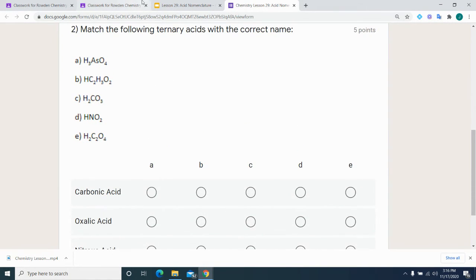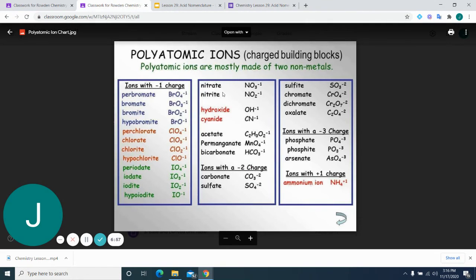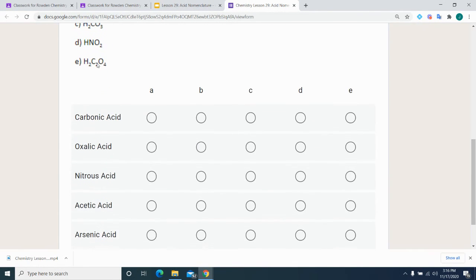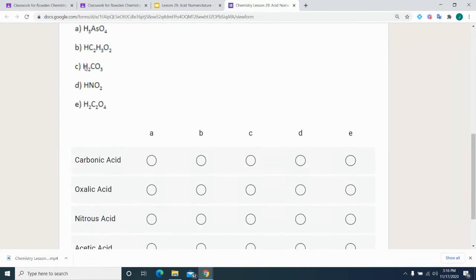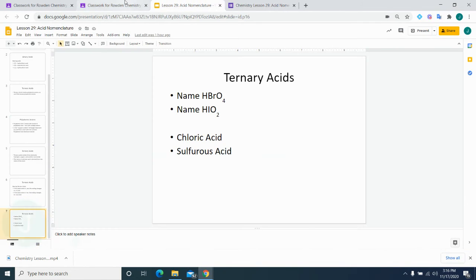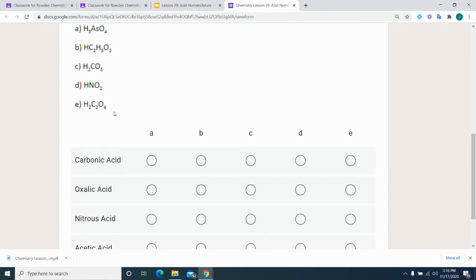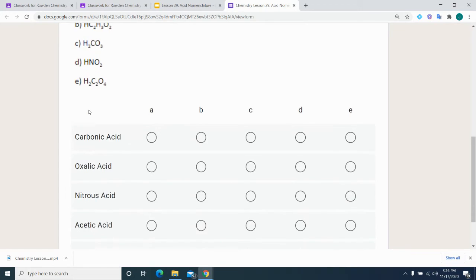Okay, H3AsO4. With this, you might want to go over here and look. So you find AsO4, and AsO4 is right here, arsenate. So remember, ate changes to ic acid. So this right here is just going to be arsenic acid. C2H3O2, let's find what that is. Right here, acetate, so change ate into ic acid. So that will be acetic acid.